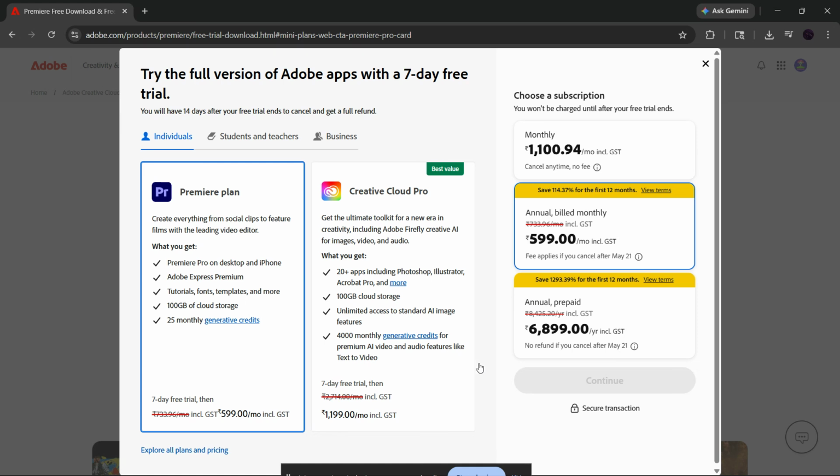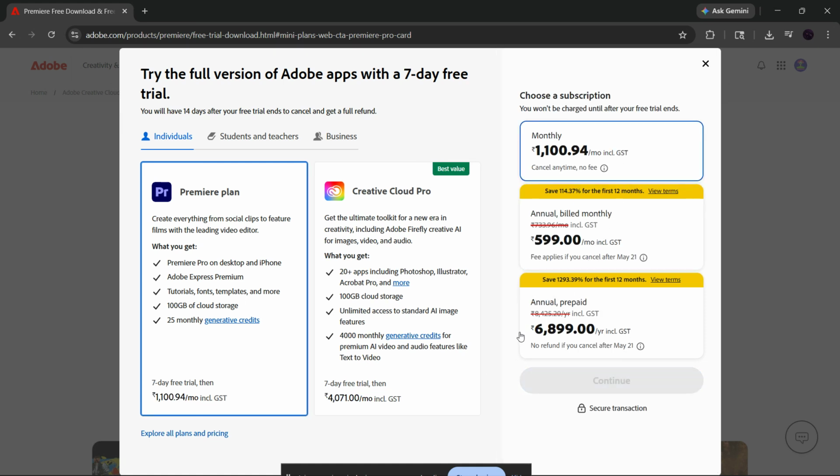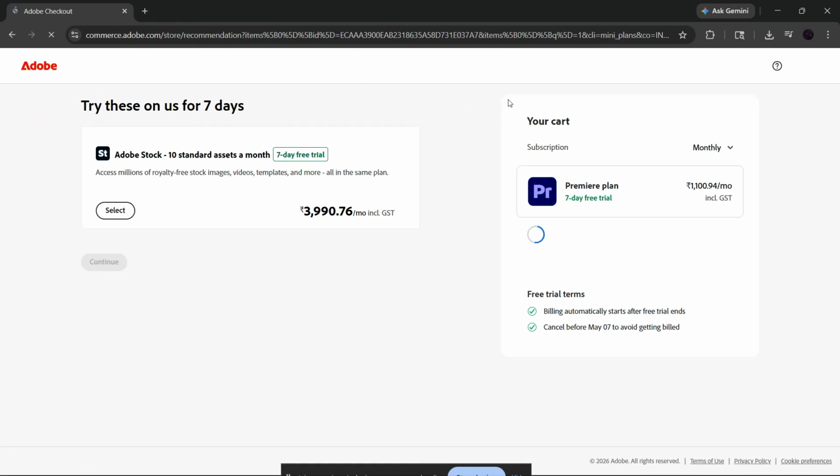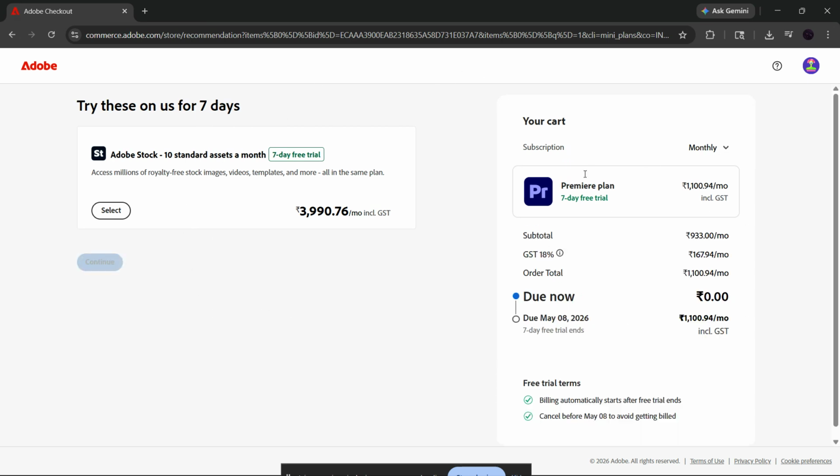Next, Adobe will ask you to sign in. If you already have an Adobe account, just enter your email and password and continue. If you don't have one yet, you can create a new Adobe account during this step. This is part of the normal setup process, and it only takes a moment. Use an email address that you can access, because Adobe may send account verification or subscription-related emails there.